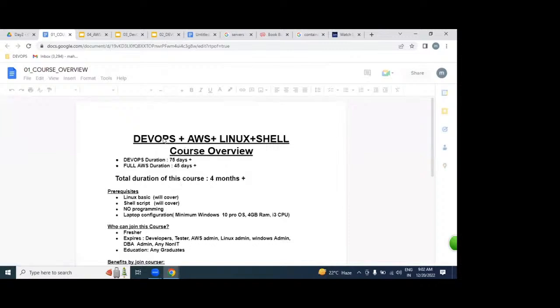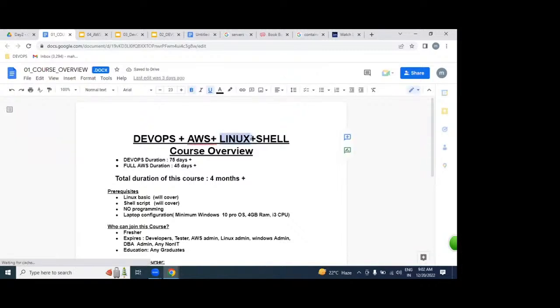This course is designed with what? Complete DevOps, complete AWS, Linux basics, and shell scripts are also covered. The total duration of this course is 4.5 months. Linux basics will be covered. Shell scripting will be covered. No programming like Java, .NET, or Python is required to join this course.